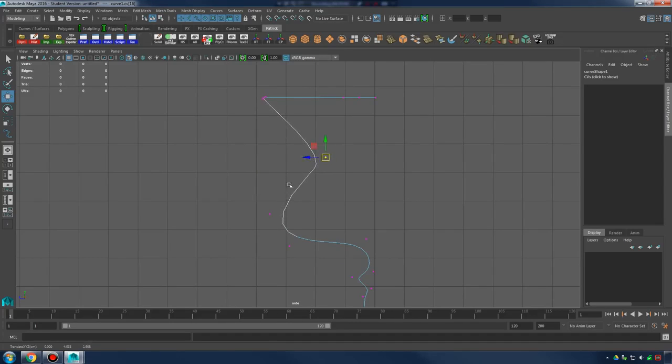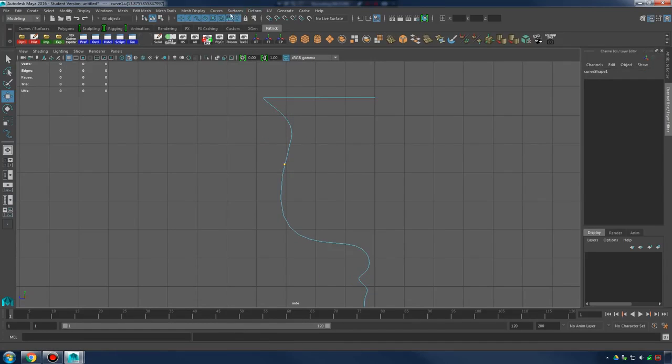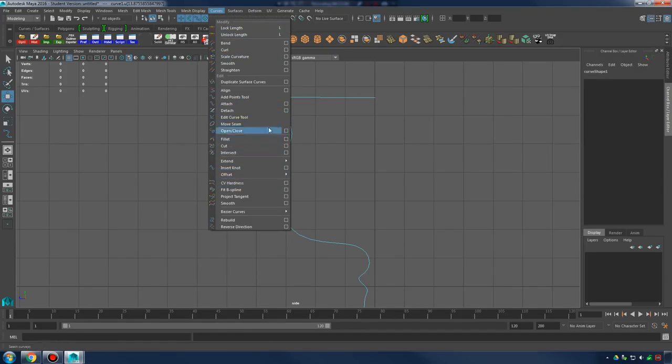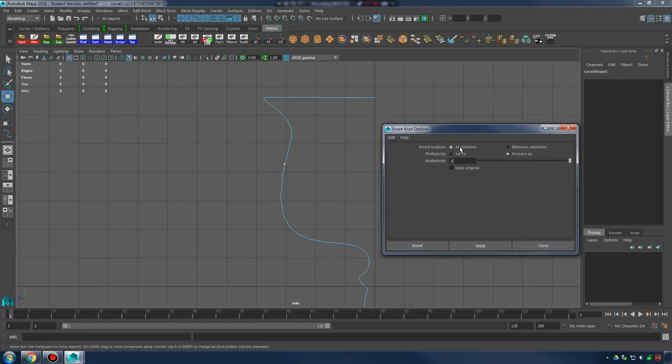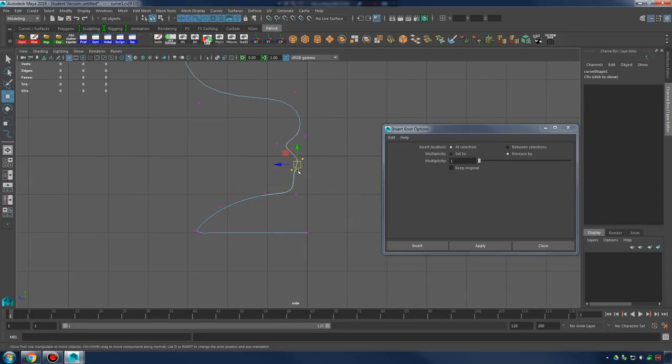So the question is, how crazy do I want to make my goblet right now? You know what? I want to add one more control point right there. So I'll select this curve point, go to curves, insert knot right there. But I'm going to do it at selection this time, and I just want to add maybe one more. All right, so that'll give me an extra little vertex to work with. And there we go.